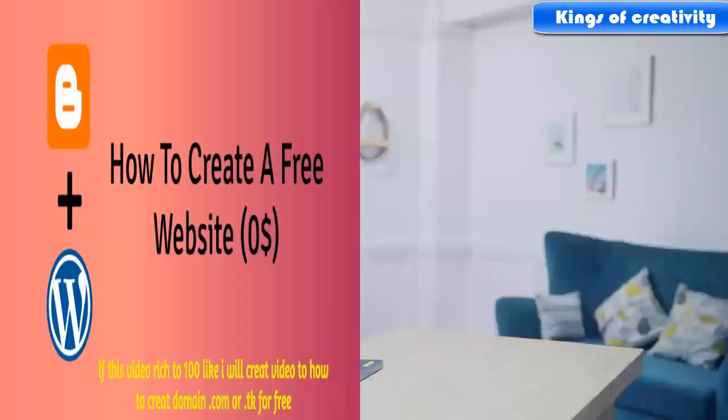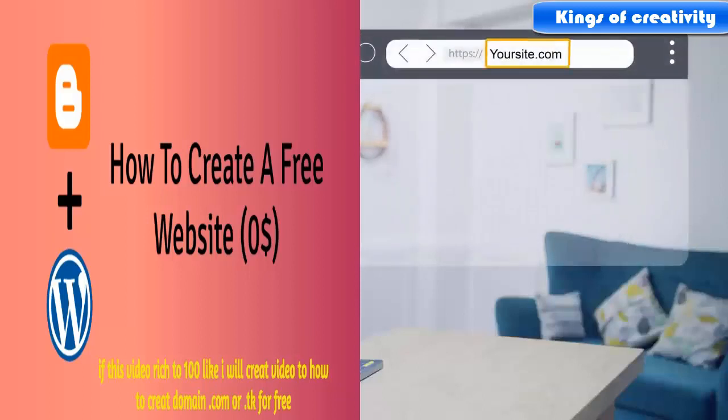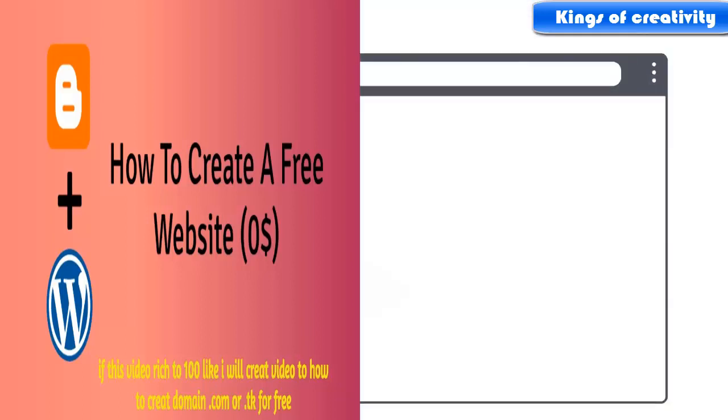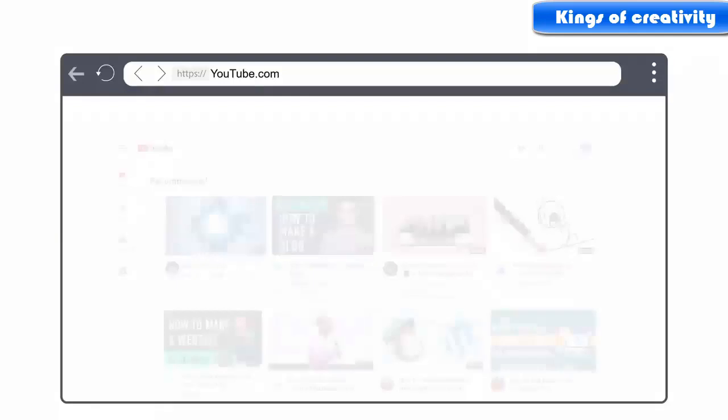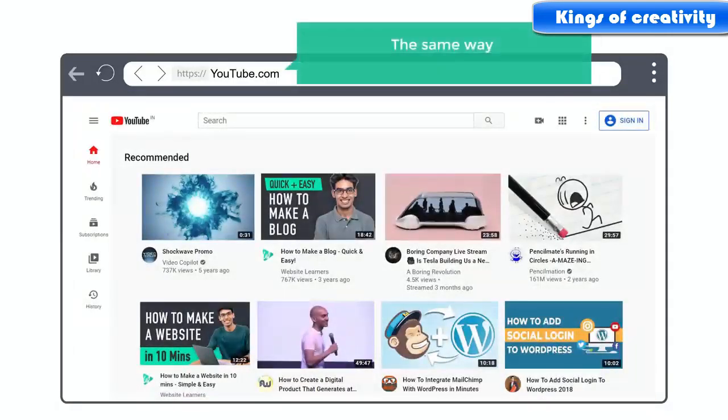A domain is the name of your website. This is the name which you type here to go to your website. For example, if you type youtube.com, it takes you to YouTube. The same way, you can get your own domain name.